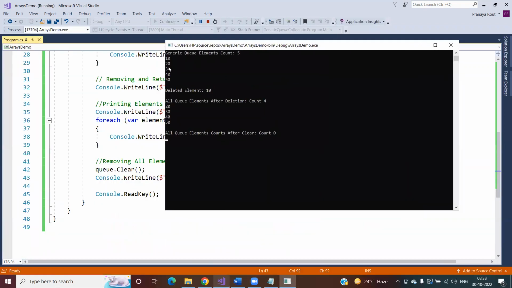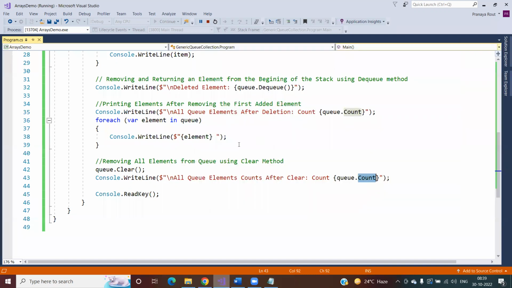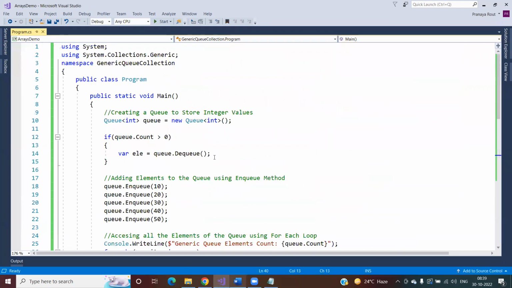See, so 10, 20, 30, 40, with 10 at the beginning. Element 10 is deleted. After 10 is deleted, the count is 4, with the elements 20, 30, 40, and 50. After clear, the count becomes 0. Clear, guys?